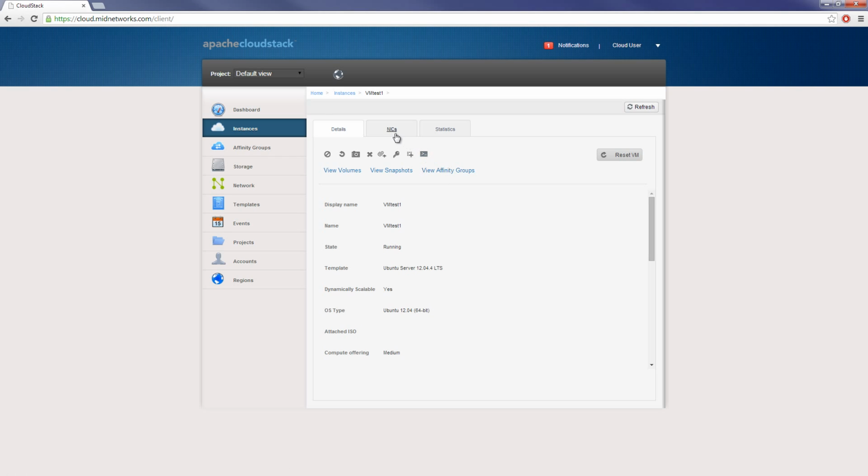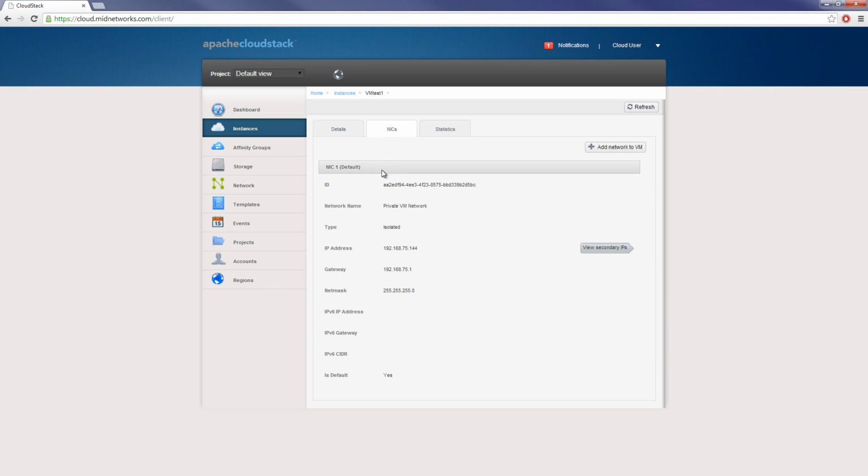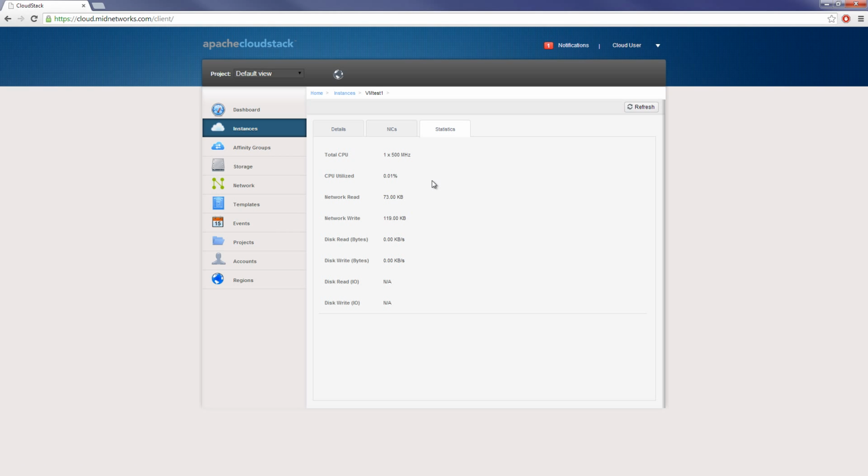Now, let's look at the NICs tab. You see, I have one NIC on this machine. If I've added more NICs, they're going to be displayed here. And as you can see, all the details for the default NIC 1 are displayed: network name, IP address, gateway, and other details. On the Statistics tab, you can view basic information about the VM.